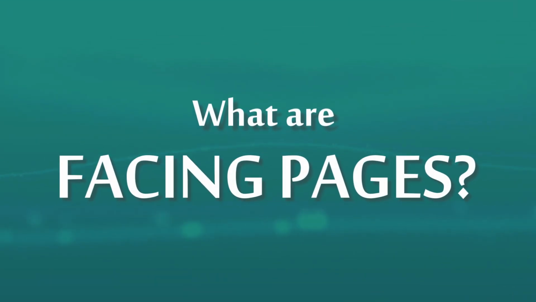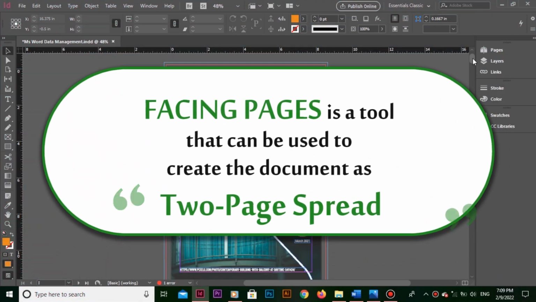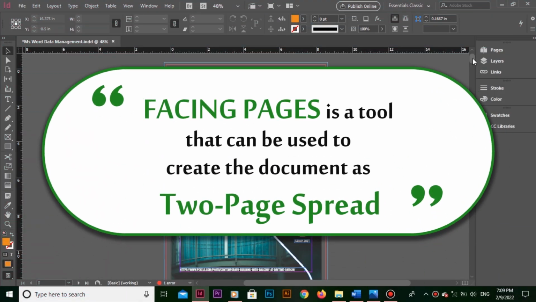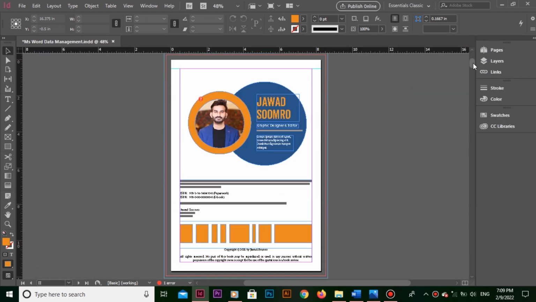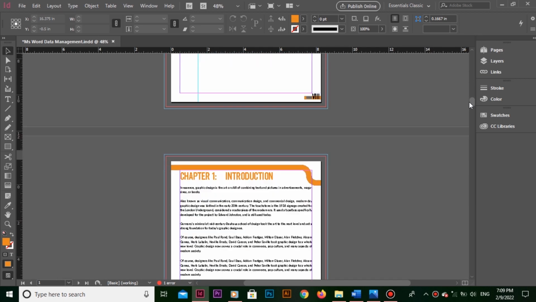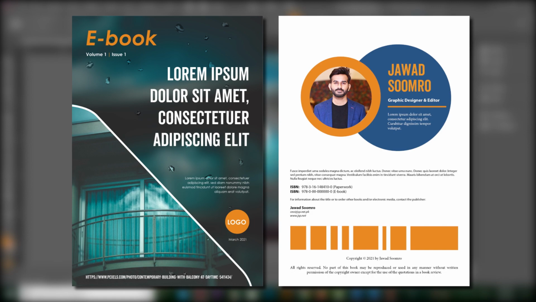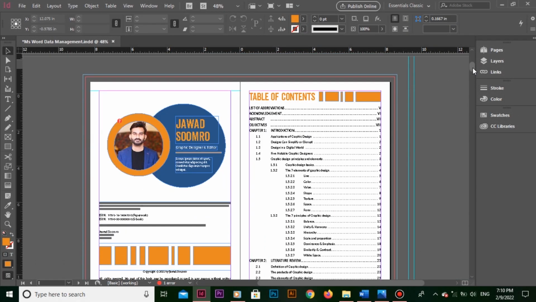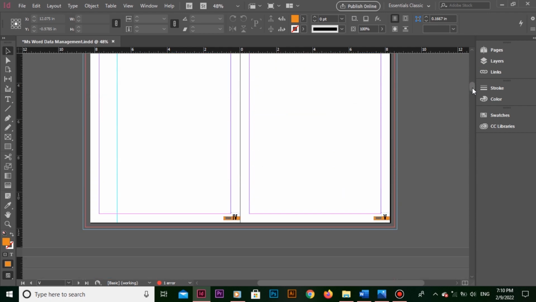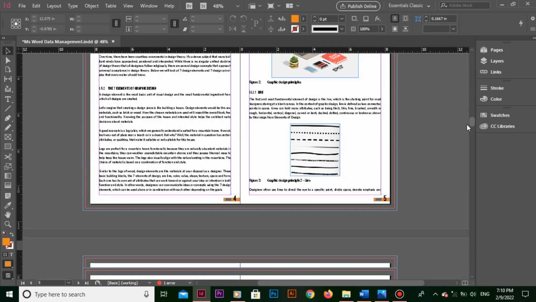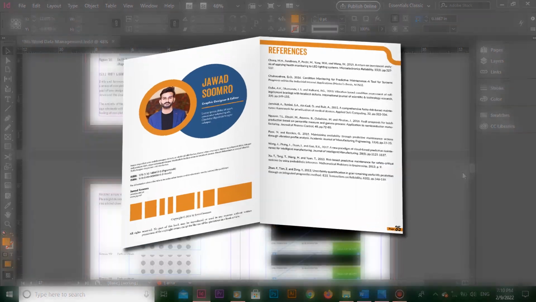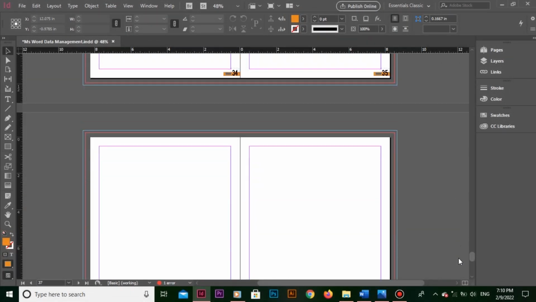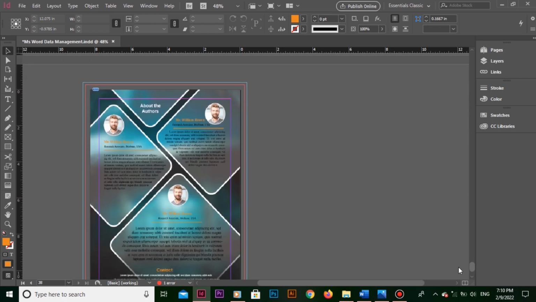What are facing pages? Facing pages is a tool that can be used to create the document as a two-page spread. Here's an example. This document has non-facing pages, which means the two pages are not lying next to each other. And this document has facing pages, which means pairs of two pages are lying next to each other throughout this entire document.